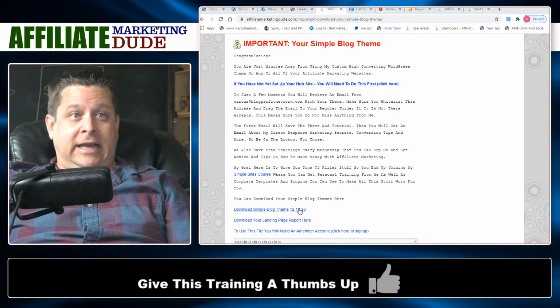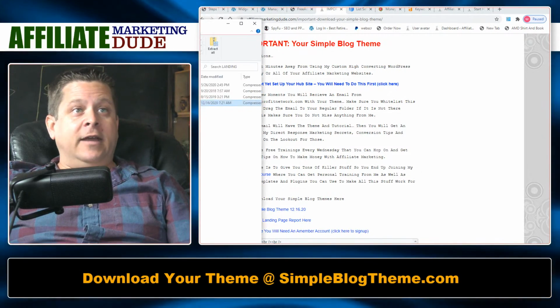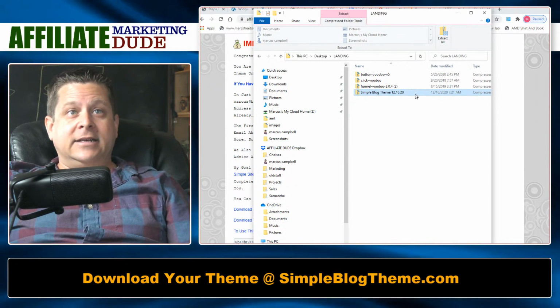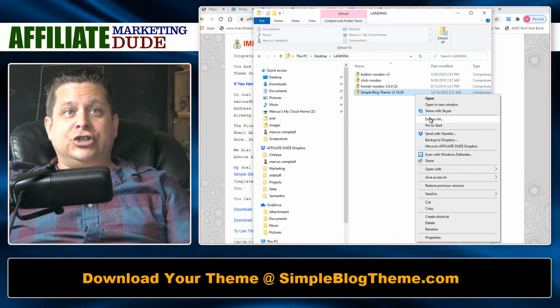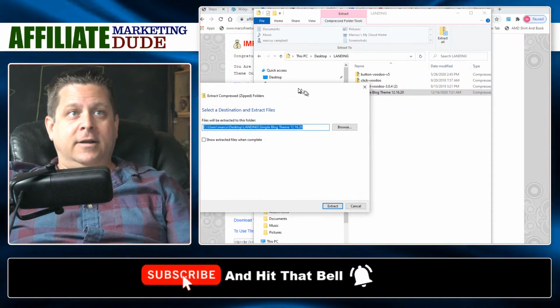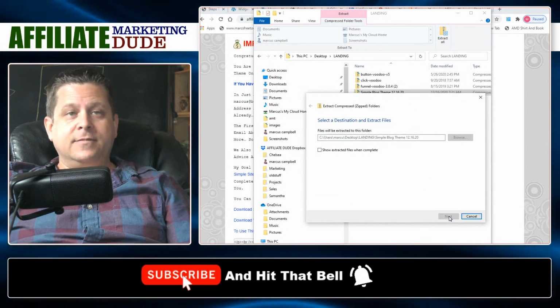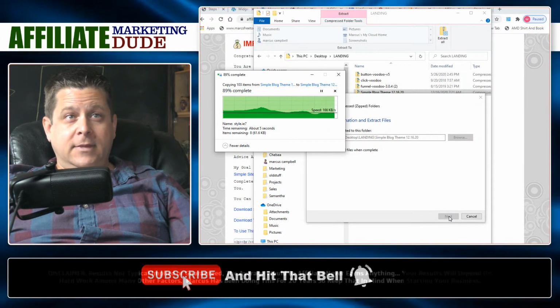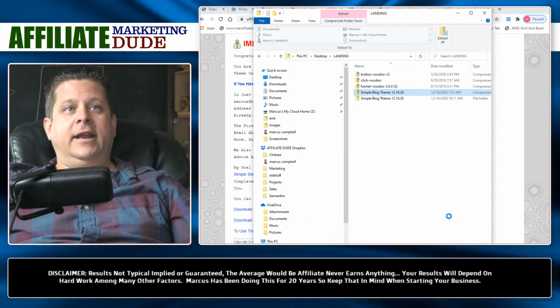You're going to download this theme, okay? When you download the theme, it's going to look like this. It's a little zip file. You're going to go ahead and right-click, Extract All. Boom. It's going to extract it right like this. We wait a minute, and boom. Now we're ready to go.